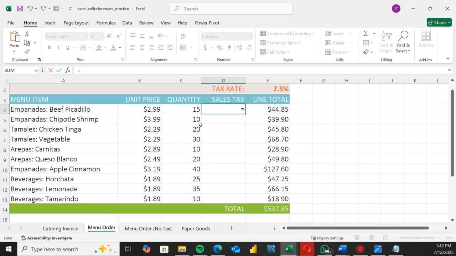So equals B4 multiply C4, then multiply by the tax rate. This is the sales tax for the first item, multiplying the unit price and the quantity, then the tax rate.